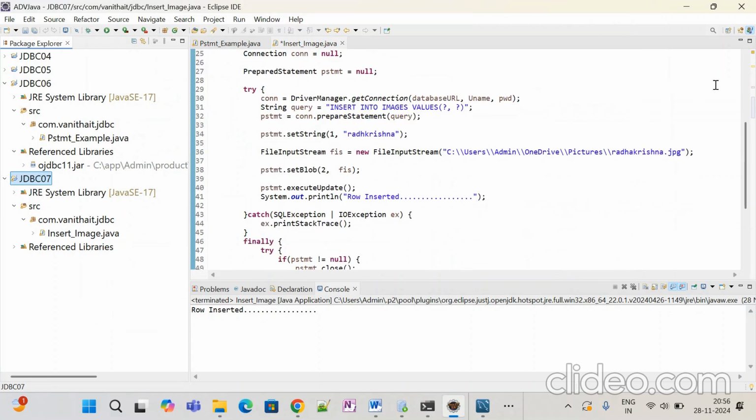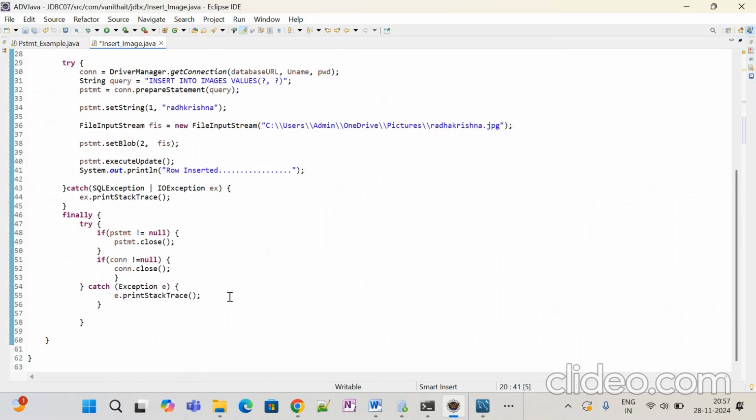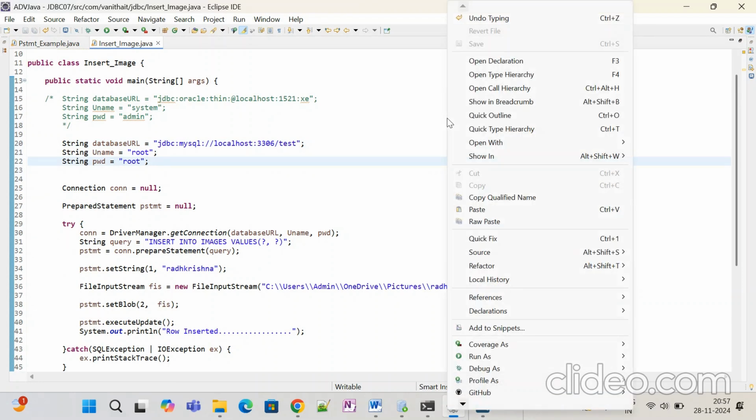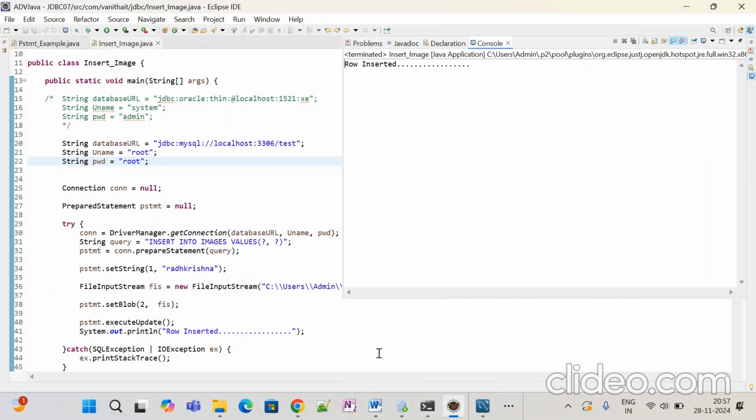Okay, you can just try to maximize it. So this is my code, and now I have set which database, MySQL database. So Control S. Which jar files you have downloaded, and that zip file you have extracted. Now just click on run as Java application to check whether the row is inserted.